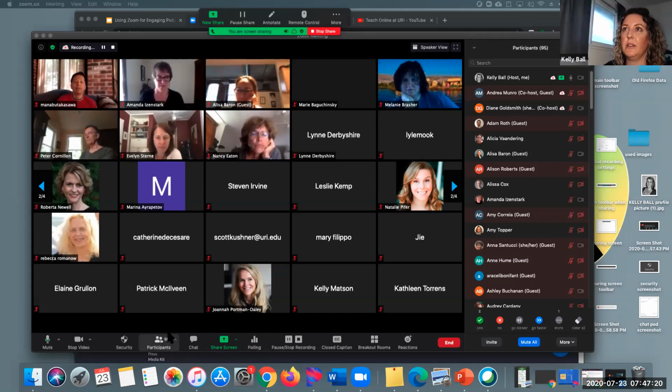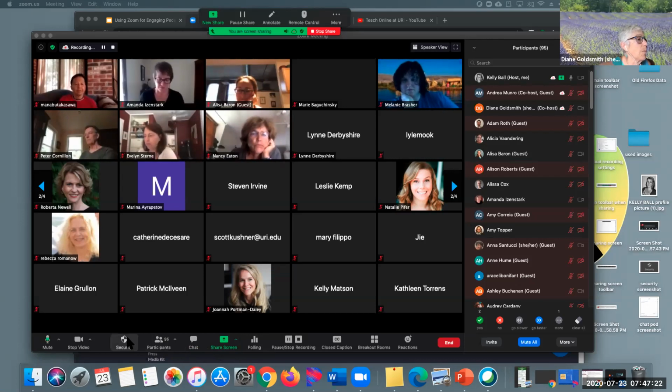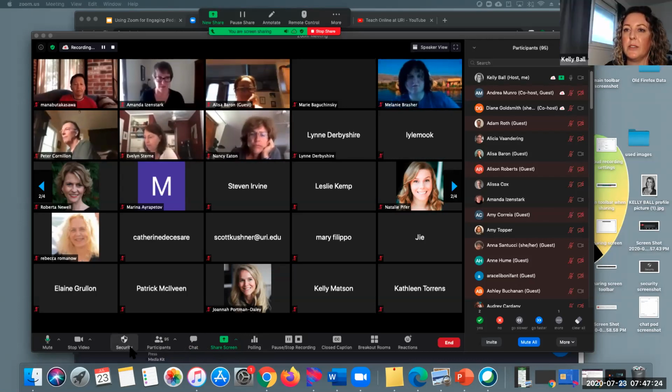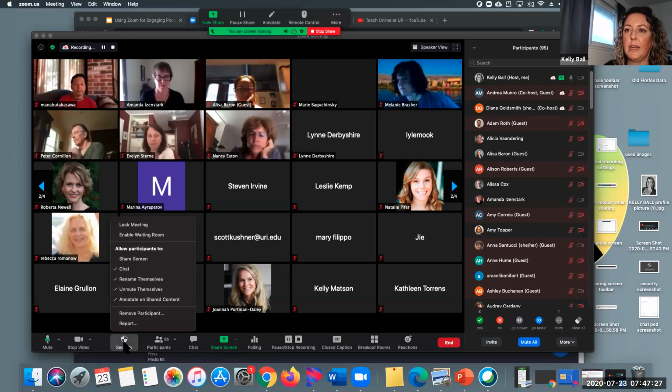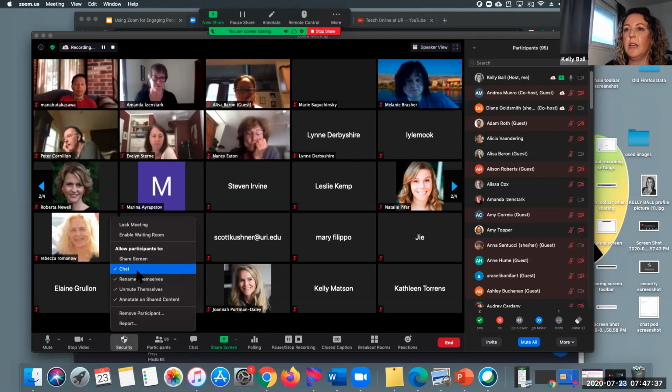It's in the security. You should be able to see me walk through it. It looks like I'm still sharing my screen. So you click on the security button, and here are the options. You can allow the participants to chat or not chat. So you can turn that off. I don't want to turn it off just in case it might clear anything out. But here are the options that you do have.